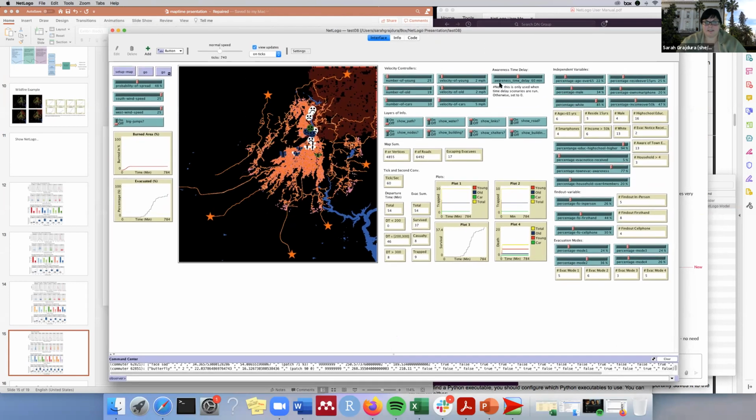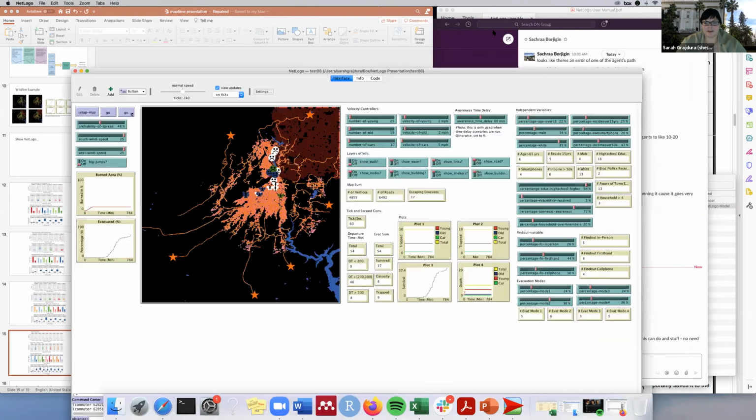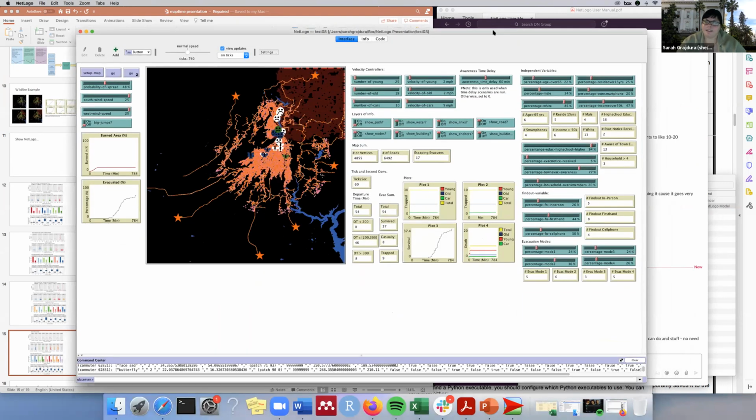So in these scenarios that we did, we had people with varying levels of smartphone use, different delays, and then we also had, I forgot, different proportions of the population receiving evacuation notices. And that was really easy to do in NetLogo. You can basically just change these bars to change your population, which was really cool.